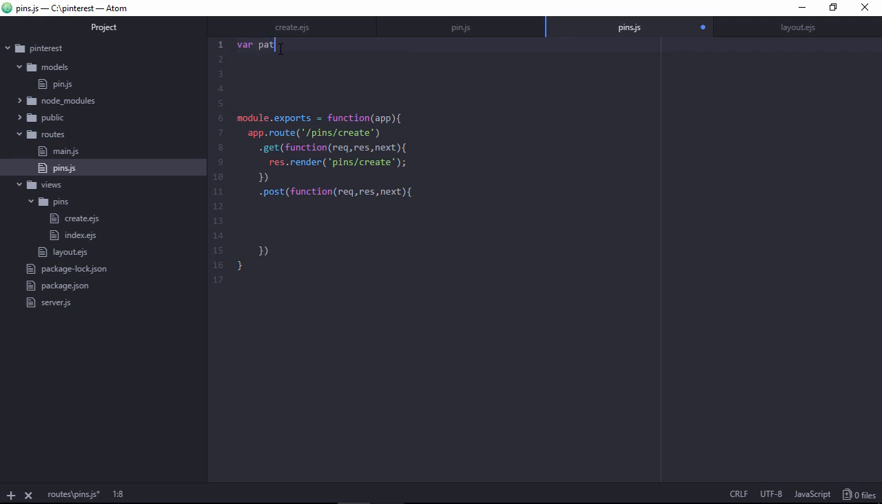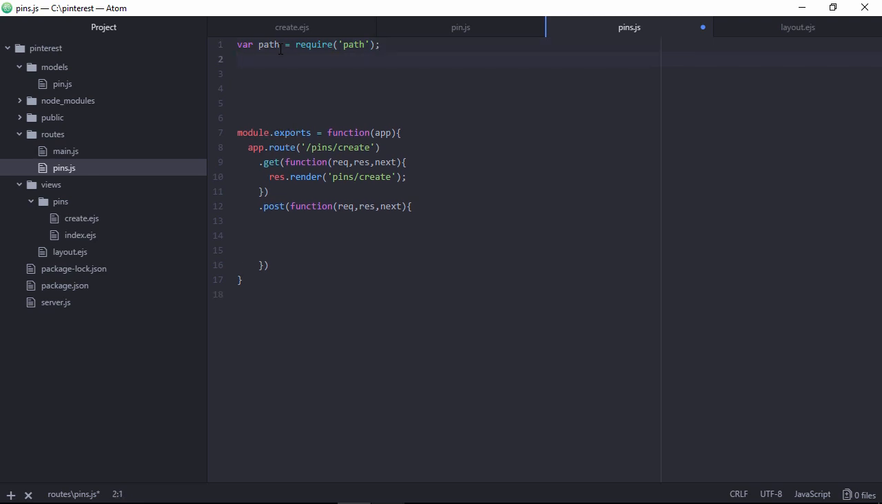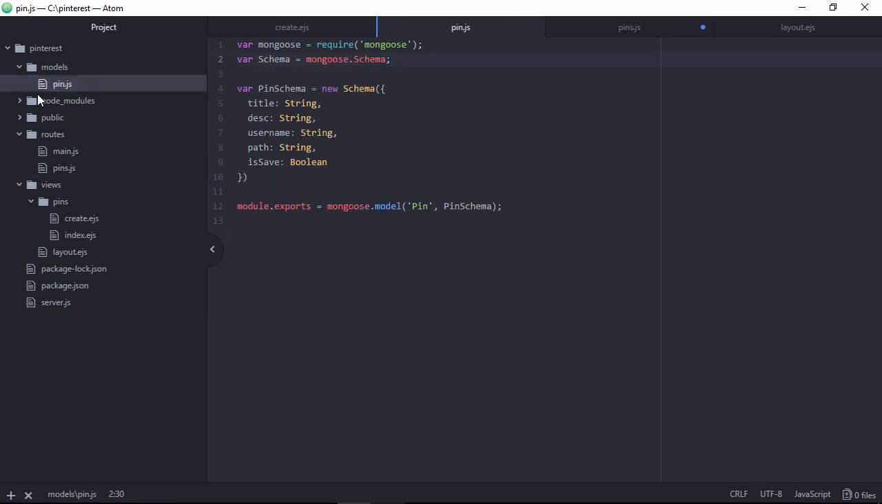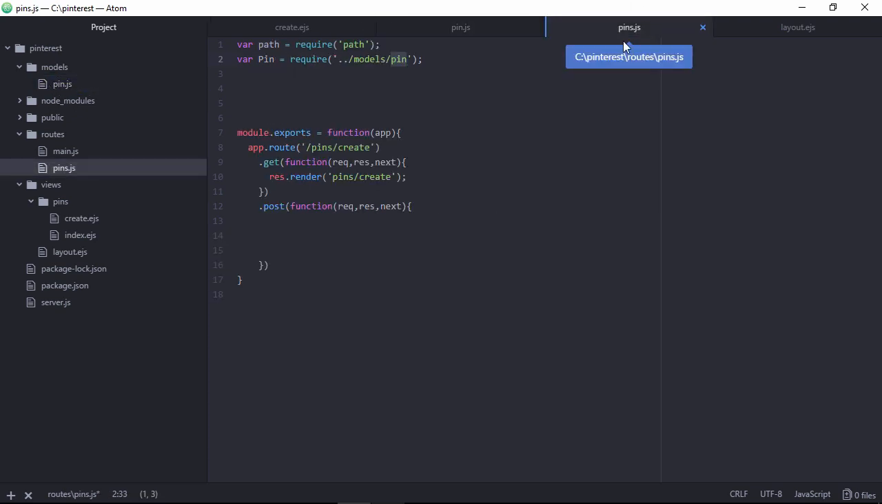Let's initialize a few things first. We need path so that we can use it to place the file in the exact folder. And here we need the pin model so that we can create the pin object and save it in the MongoDB database. This pin directory is the previous directory, /model/pin folder. Here we will see this pin model.